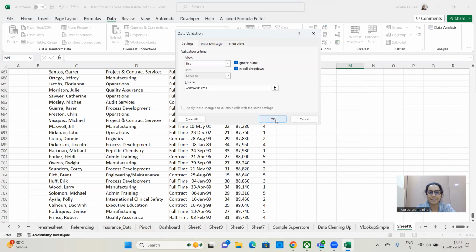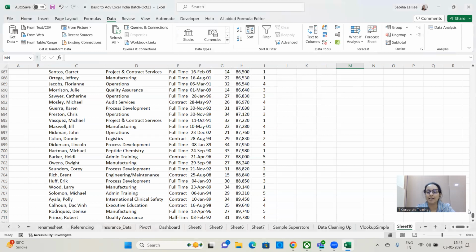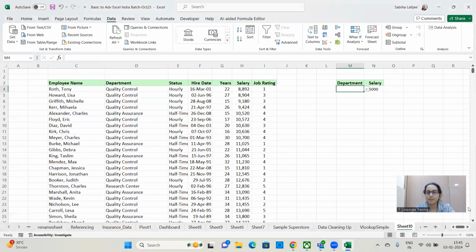Click again and save. Now, from Office 2019 onwards and in Office 365 versions, you will see that this will only take the unique values in the list. So when the drop down is created over here, you'll see only one for each item. You won't see duplicate values.